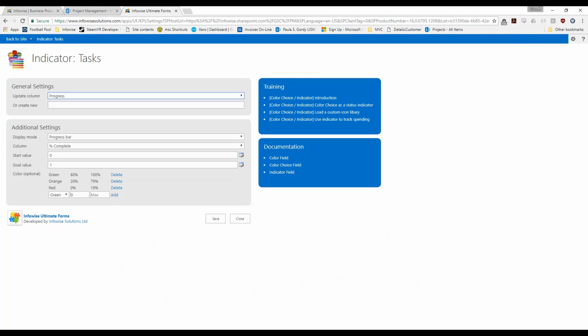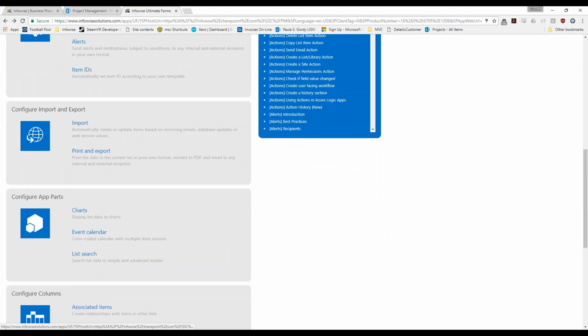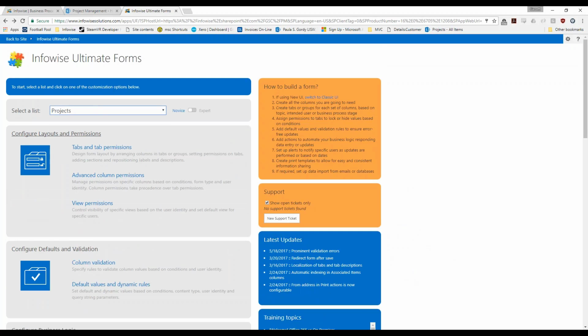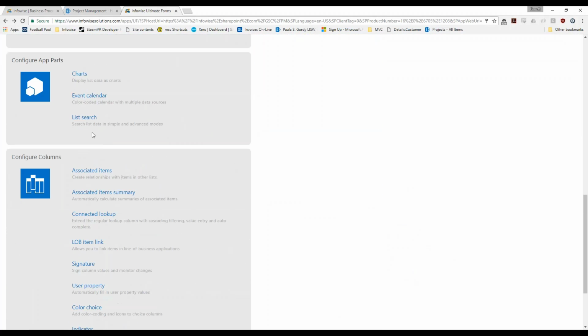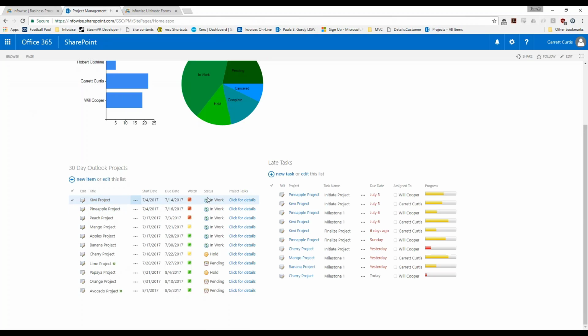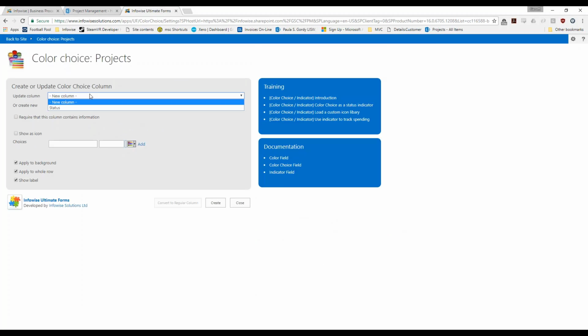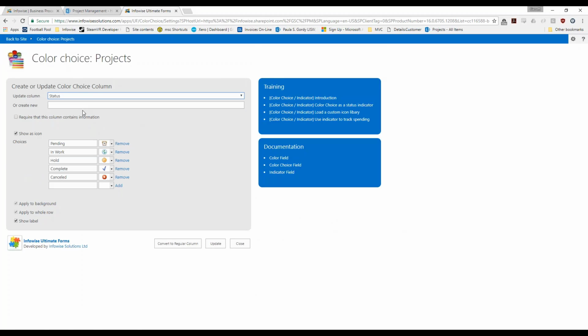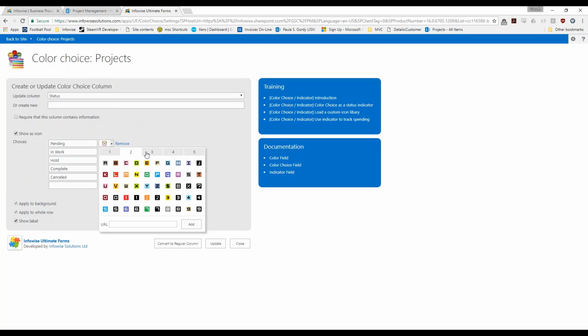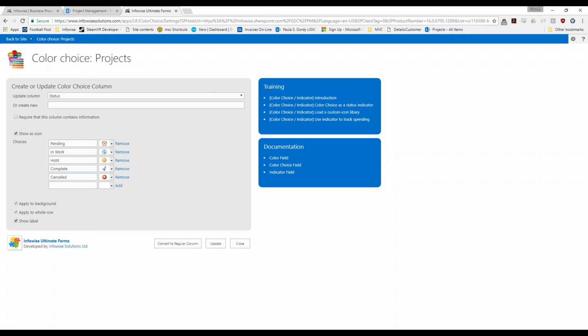Good question. Let's head back over to my Infowise dashboard. Under projects, this isn't actually a KPI column, it's actually a color choice column. So here we've got a color choice column set up for status, and I'm picking, in this case, icons instead of colors. But you can see I've got a bunch of icons I can pick. I can also add my own icons from the internet, and that just lets me set up my icons visually for my statuses.